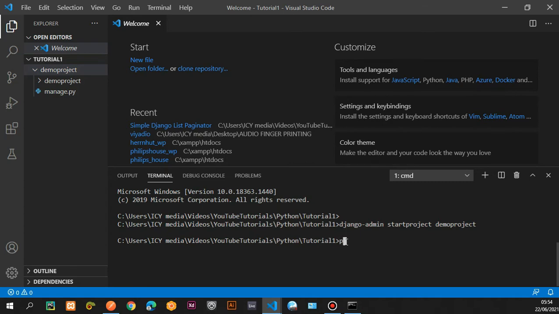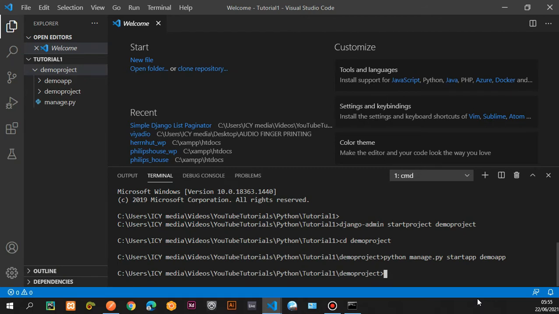Let's first go into the project folder: cd demoproject. Then let's create our app with python manage.py startapp. I can call it demoapp. Our app is created. To start off, let's first configure everything.